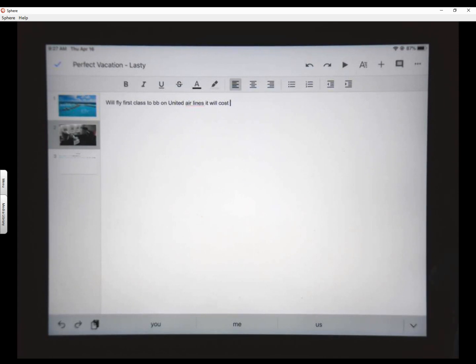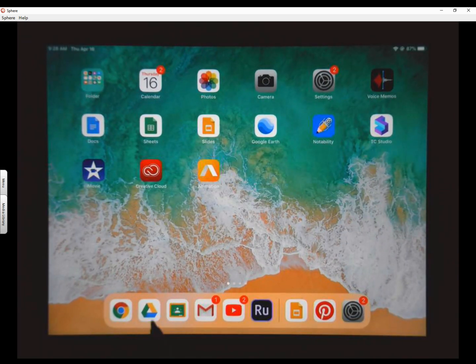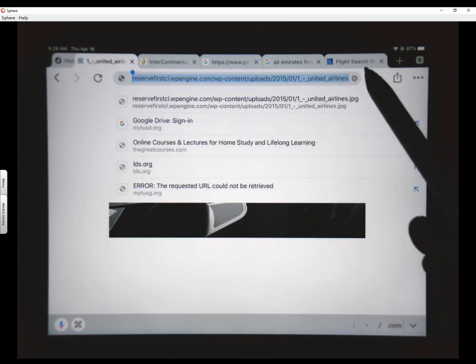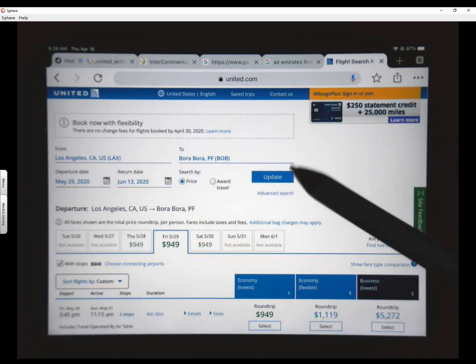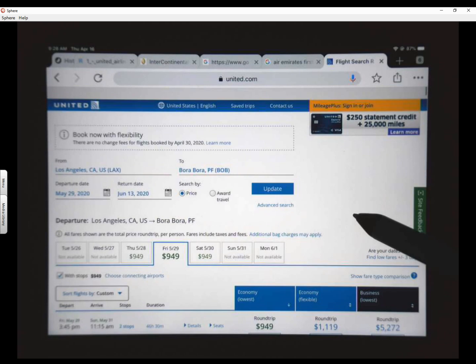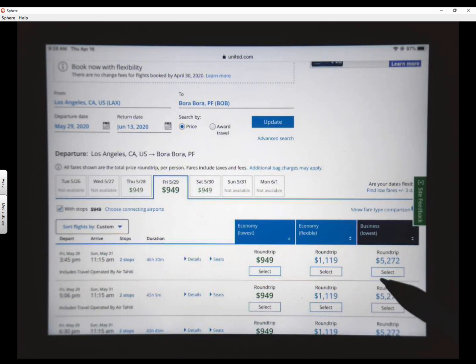So how do we find our cost? Well, that's simple. We come back here, not to Drive, sorry. We come back here to Chrome, and we're going to do a flight search right up here at the top. And I just went to United Airlines. I picked some random dates, and I went all the way out to the end of May because right now we've got some restrictions. And so I looked over here and I said, oh, what do I want? I want to find the best first class here, that business class. And so that price is going to be $5,272.